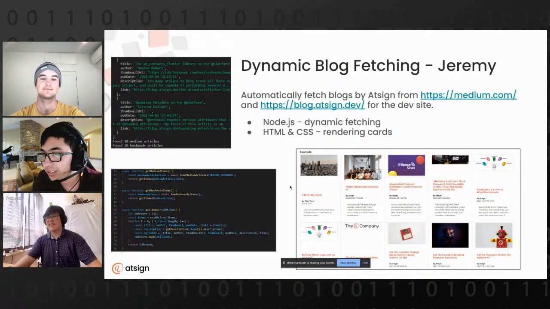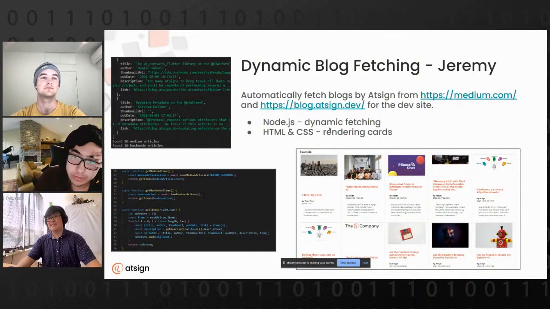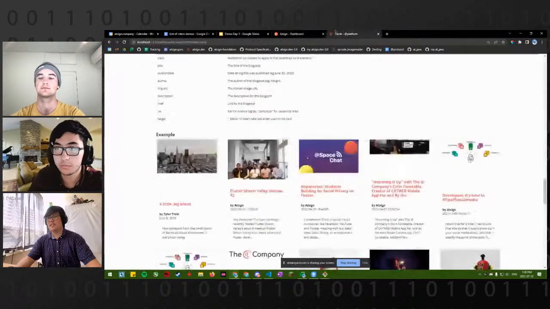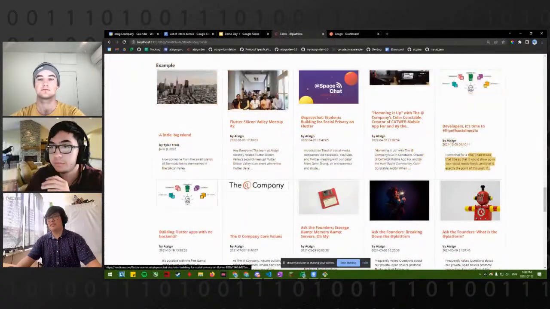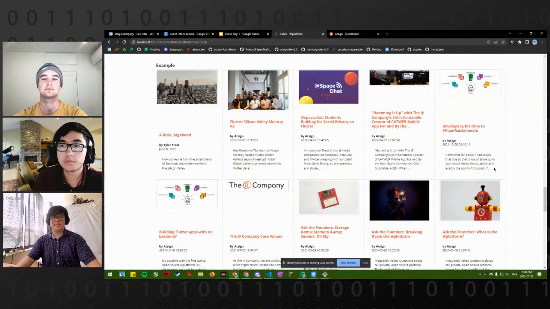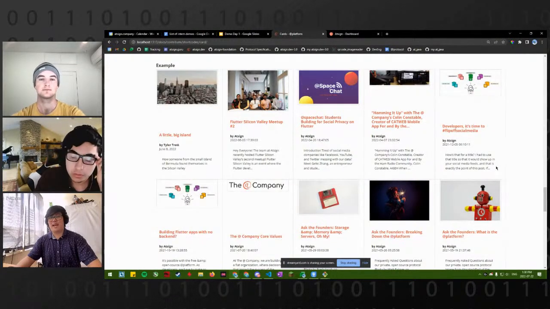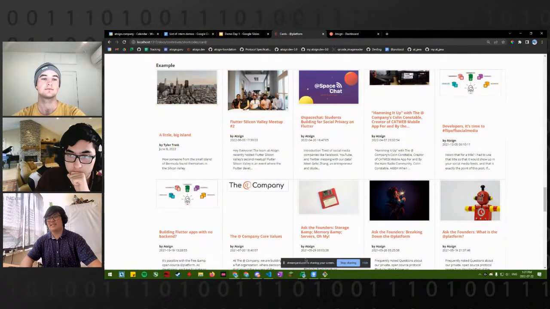Oh, whoops. Sorry. So just like Jesse mentioned, I worked on some dynamic blog fetching. Here's an example of the shortcodes that I wrote for the dev site, which will dynamically display things like the title, the author, the date, and the description. If you don't know what a shortcode is, and you've ever done something in React, you might know what a component is. A shortcode is pretty much that. It's a reusable, renderable piece of code. I made this in HTML and CSS.